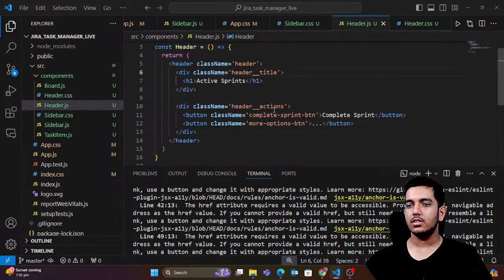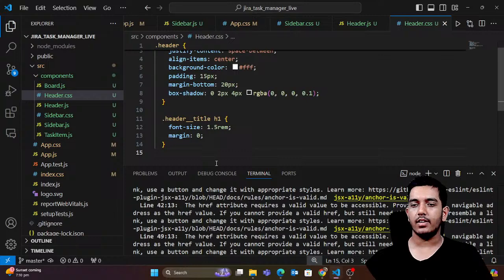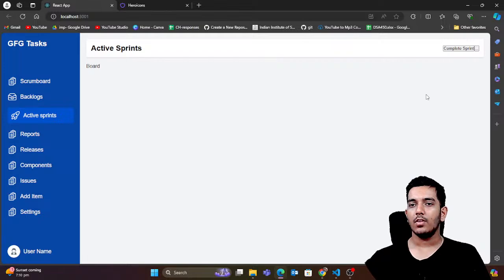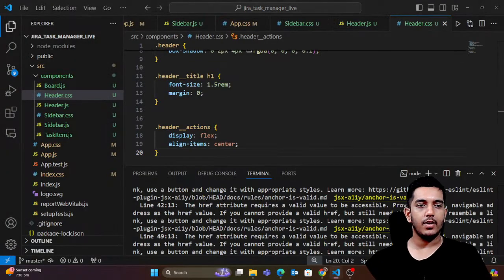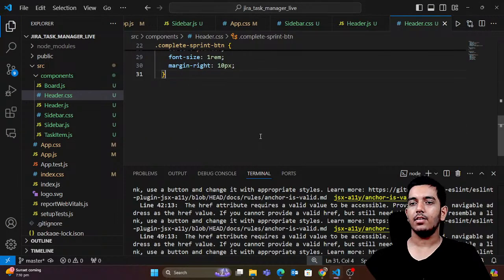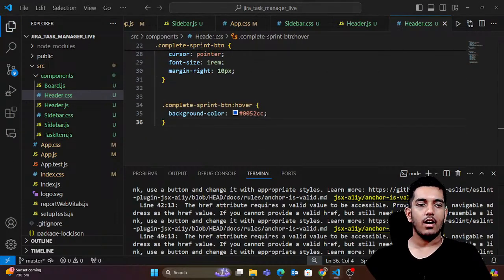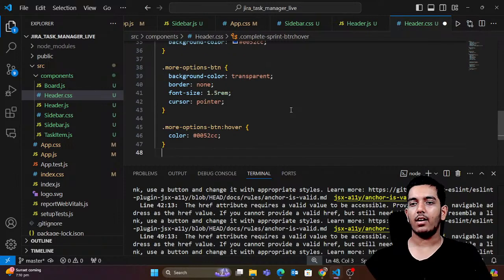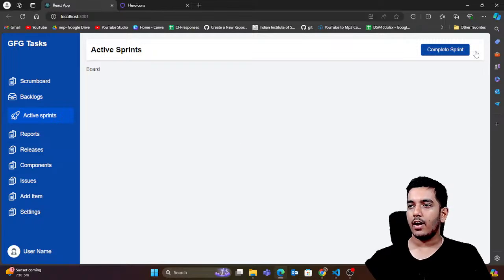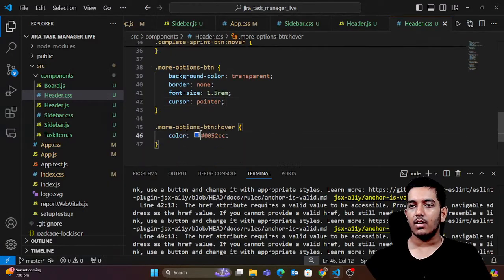Now guys, we're gonna have the actions. So again, for the header actions, I want things in center. So again, display flex, items would be in a row, items would be in center. Now after this, we're gonna style the complete sprint button. It is gonna have this background color, text color, some padding, and some margin right. You can see that now it looks like this. And if I hover on this, I would change the color a little bit. Then again, for the more options button, I don't want any background, but if I hover on this, I would change the color. That's it. So let's see. Now it looks good.